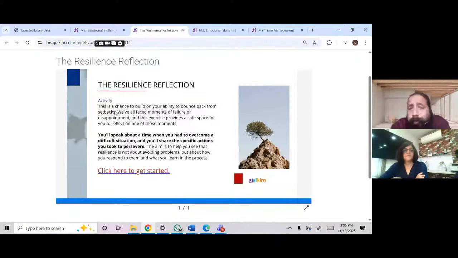So, what is a student expected to do? You'll speak about a time when you had to overcome a difficult situation, and you'll share the specific actions you took to persevere. The aim is to help you see that resilience is not about avoiding problems, but how you respond to them and what you learn in the process.